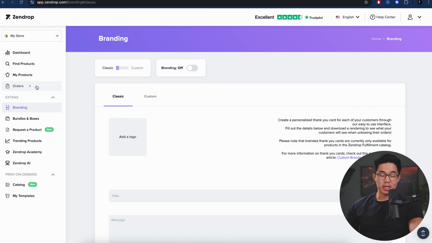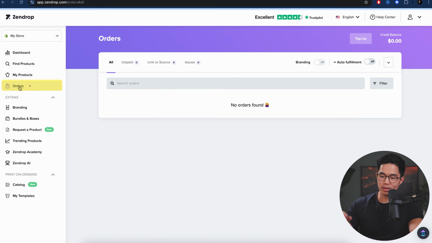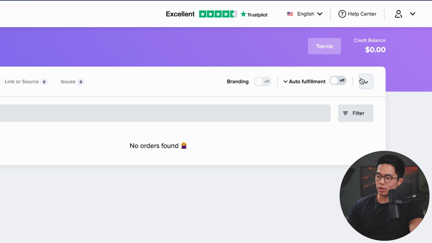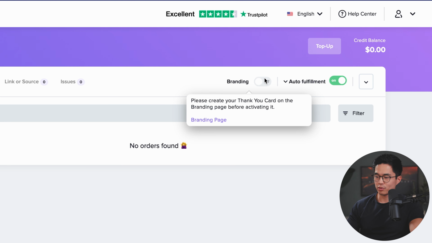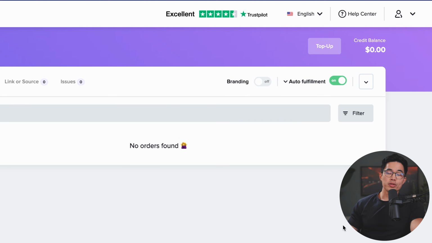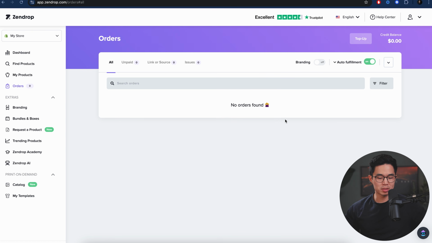Yeah, basically Zendrop is going to handle all the fulfillment, the logistics, the customer service. And when someone places an order, you're going to be able to see that in the orders section. You'll probably want to turn on auto fulfillment right here. Of course, we're going to do this as well. And that's just going to mean that once someone makes the order, it's going to be automatically fulfilled. Yeah, Zendrop is basically a mandatory tool when it comes to dropshipping.